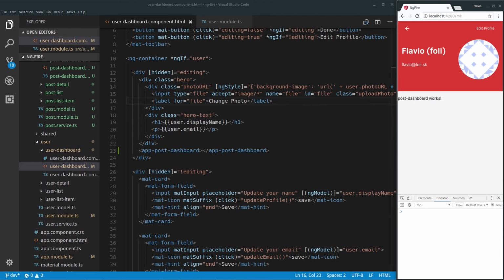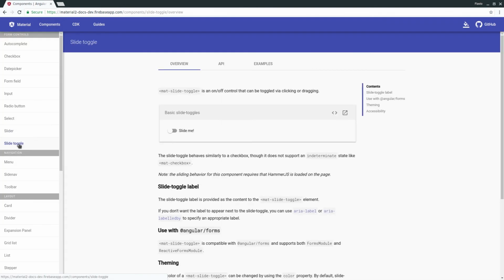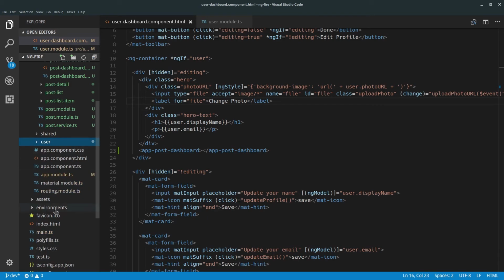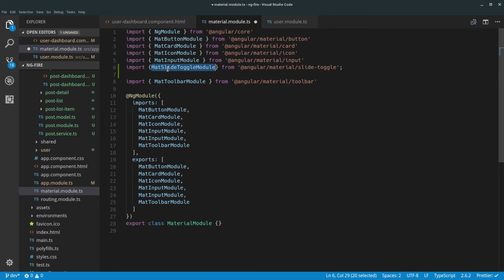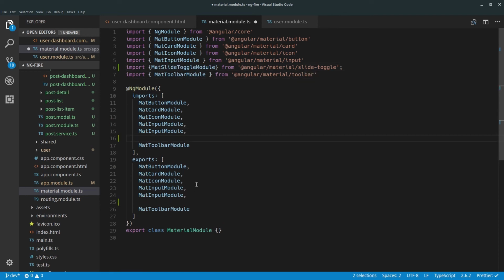Before we continue, let's take a look at the material design components. We are going to use a component called slide toggle, and we're going to use this for the user to set the post as a draft or published. So let's go ahead and import it to our app. Now let's go to the material module. And let's add it to the arrays.